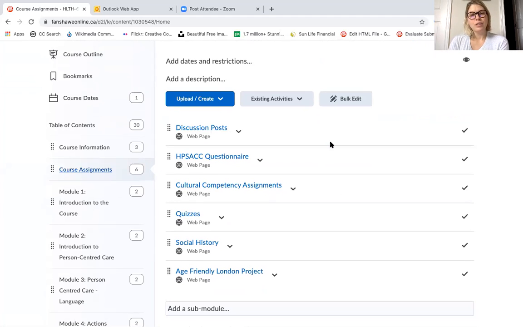Okay, so the final grade for the person, family, and community-centered practice course is made up of several components. They have weekly discussion posts. Then they have some work that they have to complete out of their mandatory textbook, which is the cultural competency textbook. That includes the HPSACC questionnaire and their cultural competency assignment.